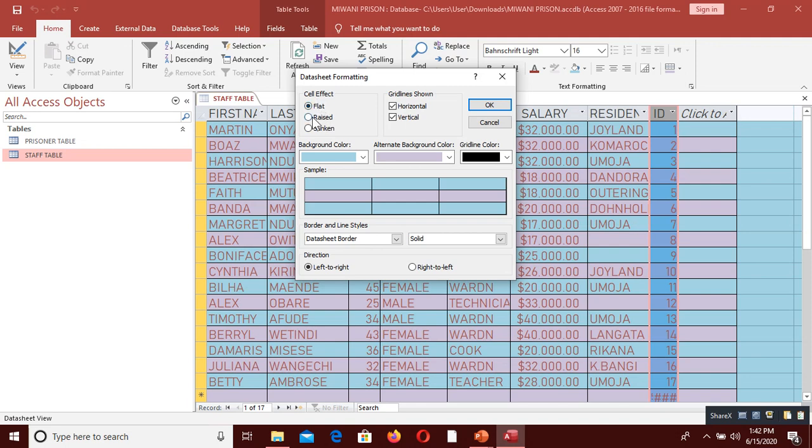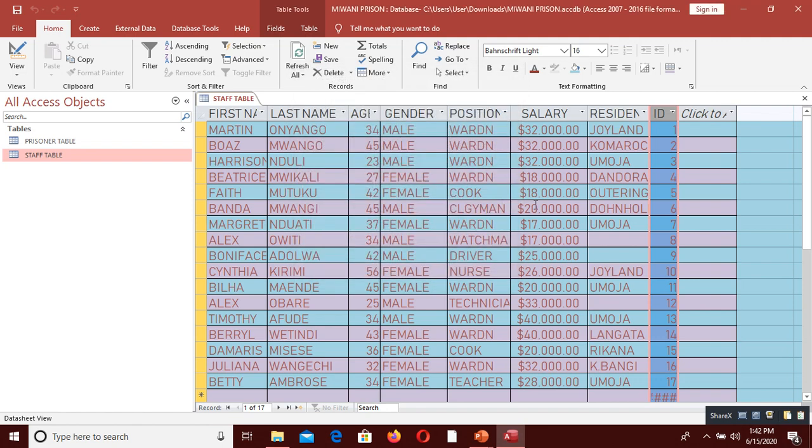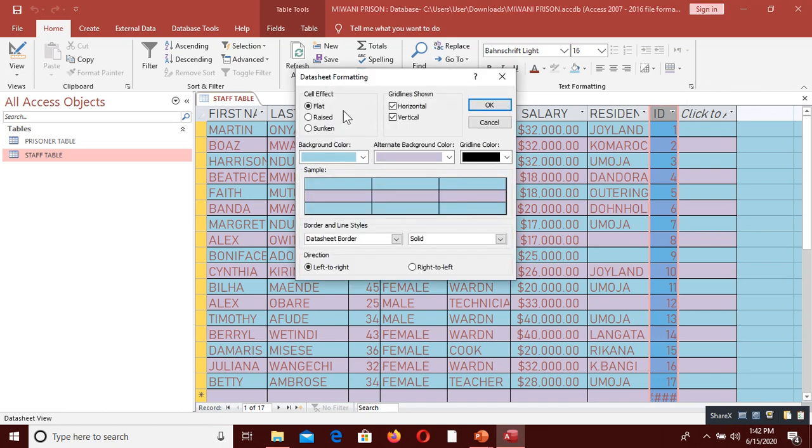The flat cell effect: this is a sample we can see on the screen. The cells and the lines are on the same level, it is flat. Currently my table is on the flat cell effect. If you are told to change to the sunken cell effect, you just click on sunken. This is the sunken cell effect.